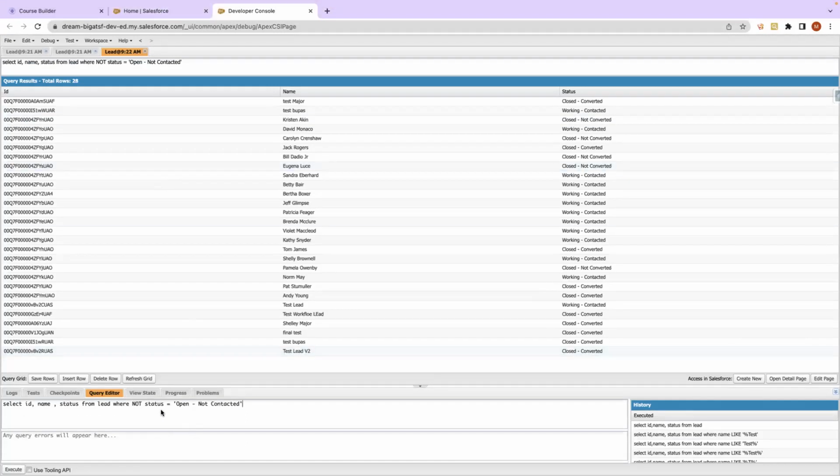All right, now we will talk about relationship queries. Relationship queries are the queries where we fetch a child from a parent or a parent from the child. So there are two types of relationship queries. One is from child to parent, the other one is from parent to child.